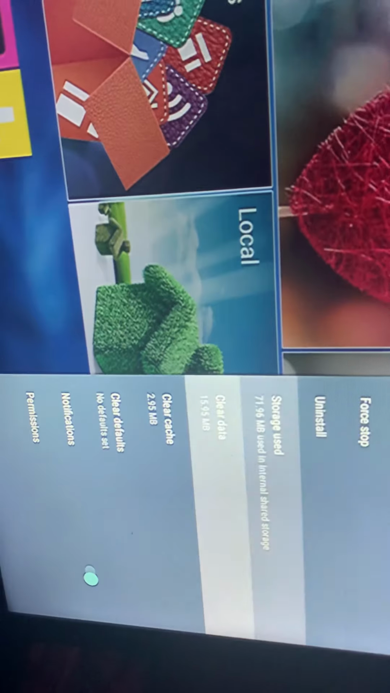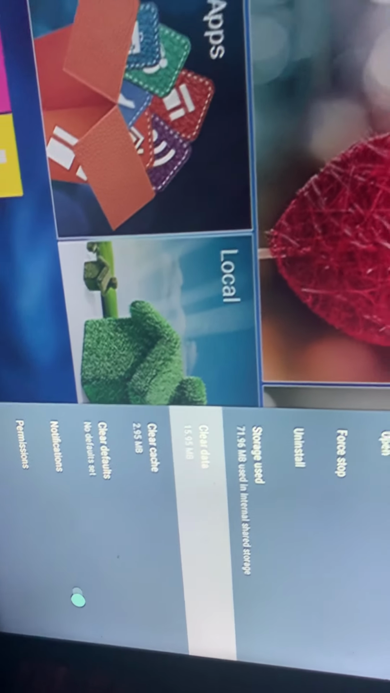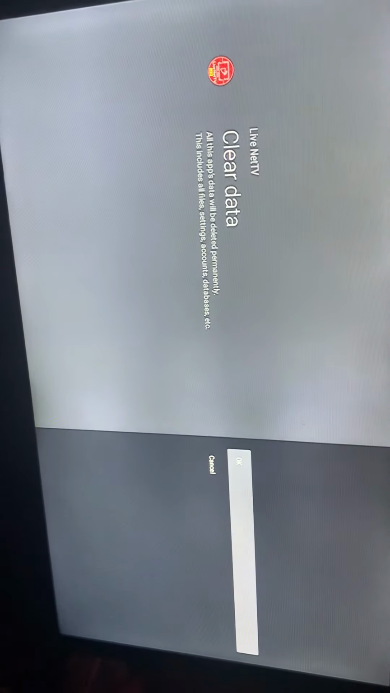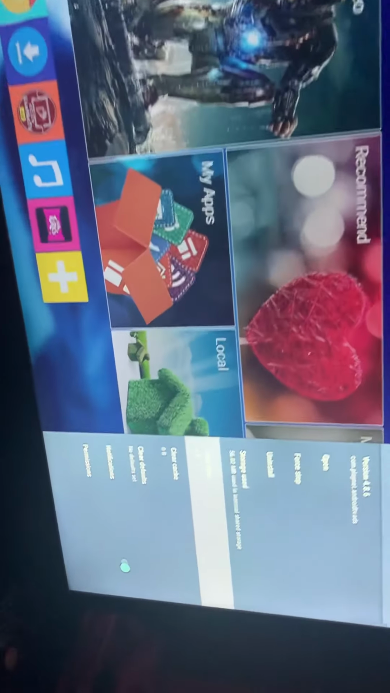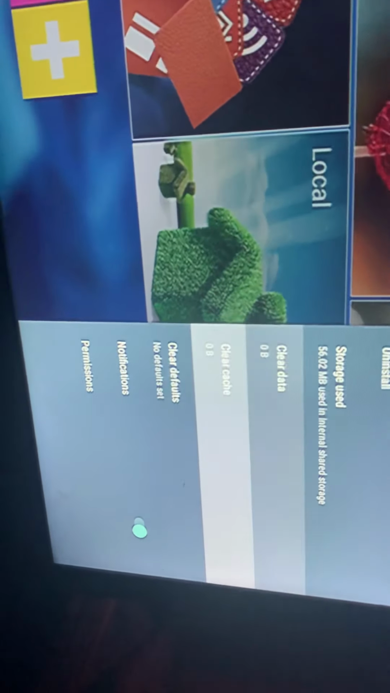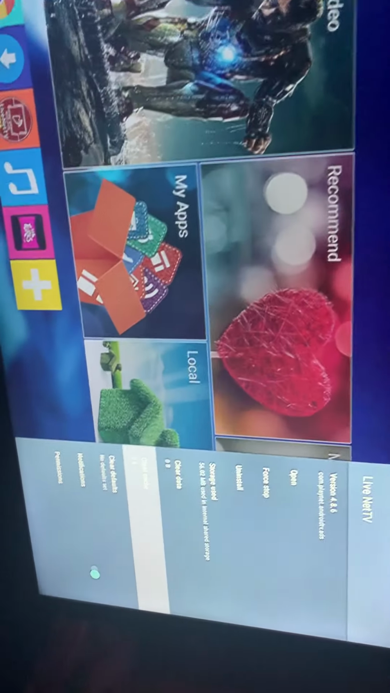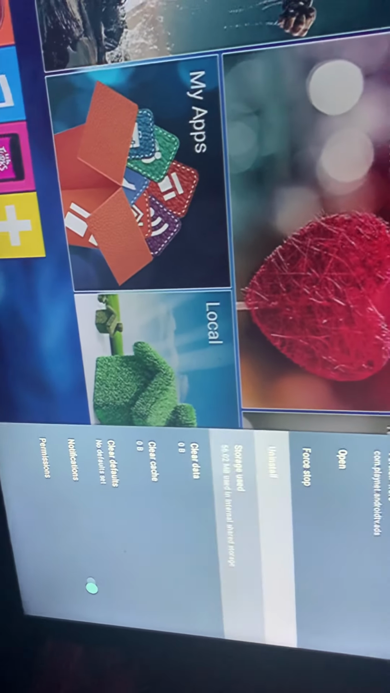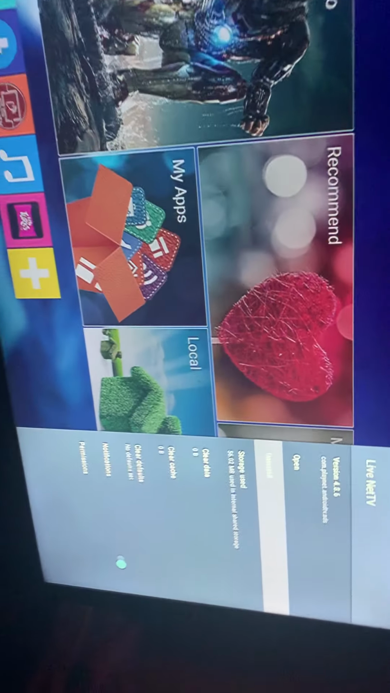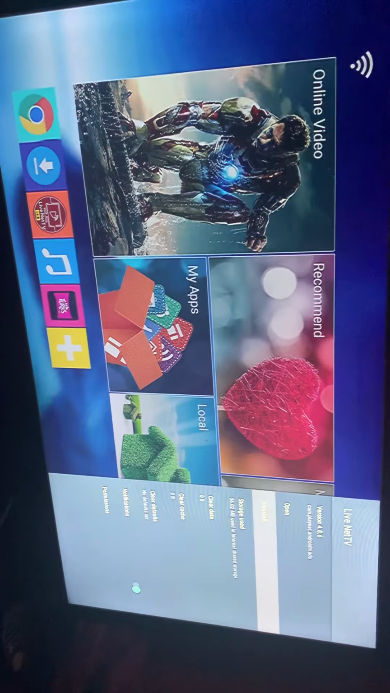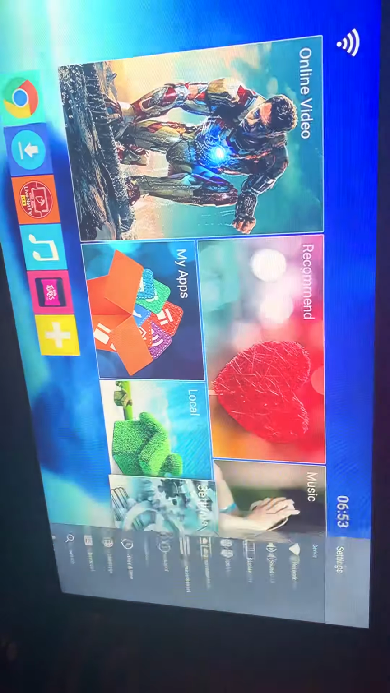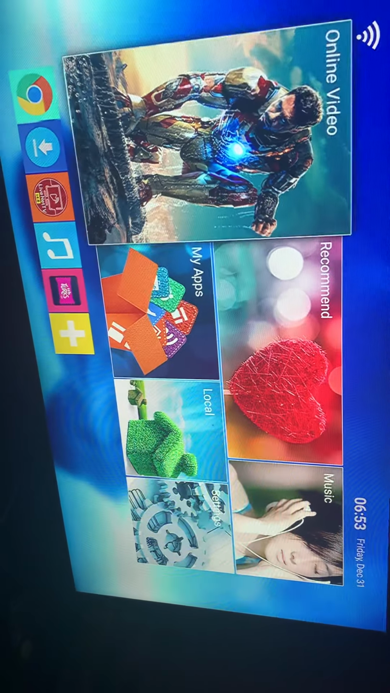You're gonna wanna clear the data first. Then, even though it says 0, you're gonna wanna go ahead and clear the cache as well. And then after that, you wanna go up here to force stop. It says it will cause it to misbehave. You wanna say okay. Now, you should be able to back out of this and then go back to the app. Start it up again.